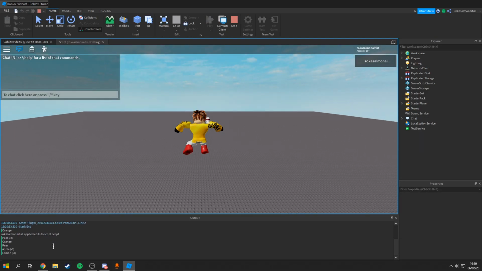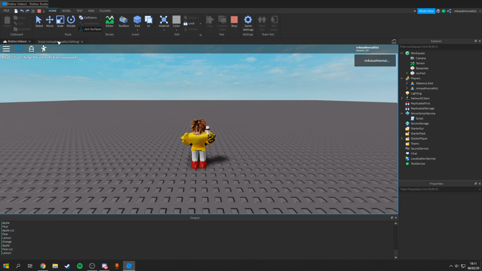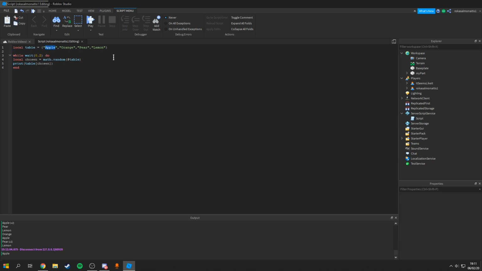We would get orange, pear, apple, lemon, and it randomly chooses from one of the tables. Tables are used for storing data, such as people who are banned from your game. You could just store them like this: player 1, player 2. Then, if you use player.added, you just detect if their name is on the table, and you would be able to find them. But I'm not going to be showing you how to do that in this video.